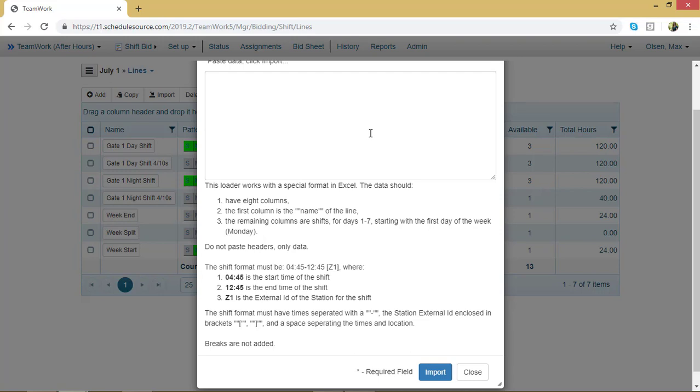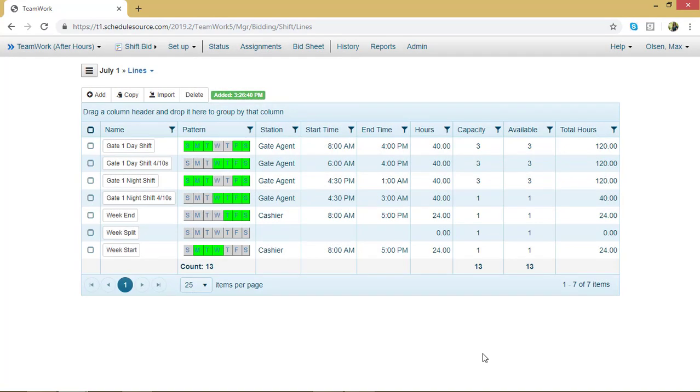I'm not going to add any information this way. If I was, I would choose Import. Instead, I'm going to select Close. That's how you can add shift bid lines in TeamWork 5. To learn how to edit, split, and delete shift bid lines, check out the next video.